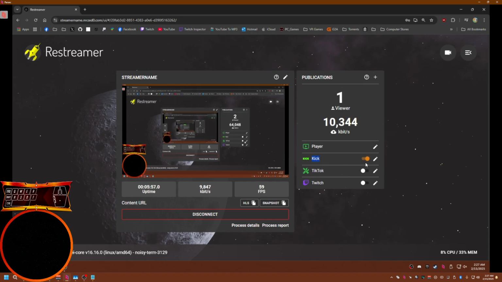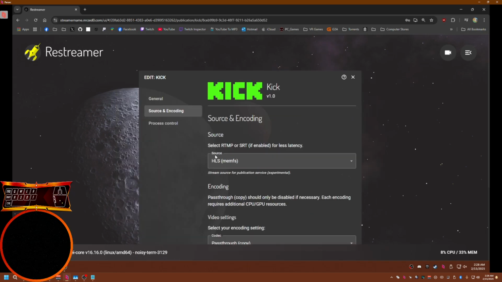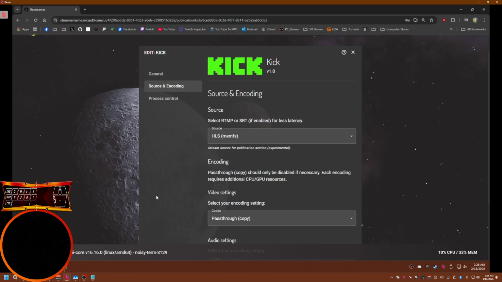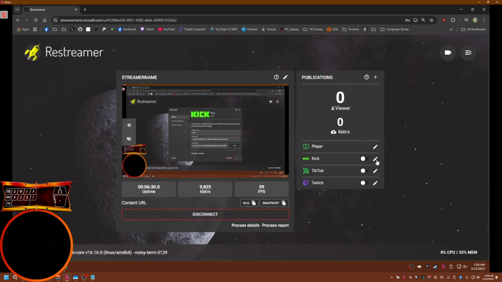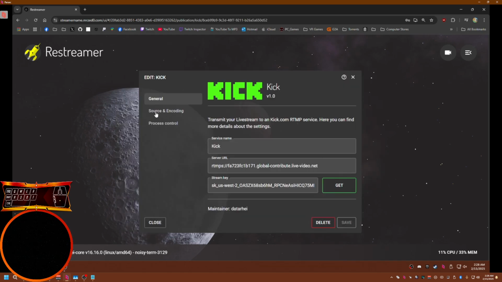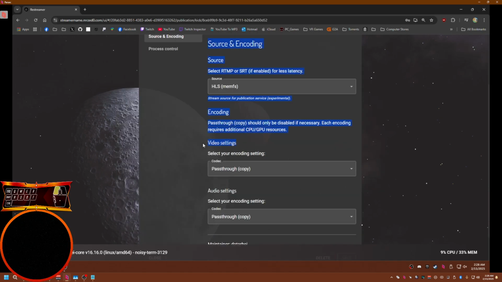What's going to happen is if you go on here, you'll see it's orange. So it's still loading. And now it's green. Now your stream on Kick is going to be live. But now you see it's red, meaning it went down. That means that there's something wrong. Basically, your settings or your key and everything is right. You just have to click on the pencil under Kick, source and encoding, and go to video settings.